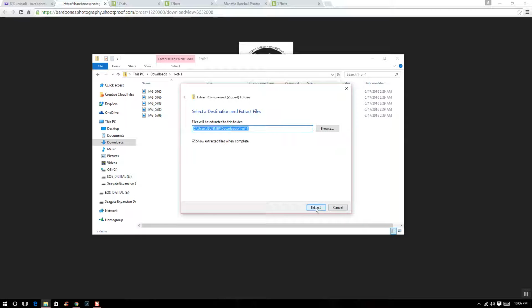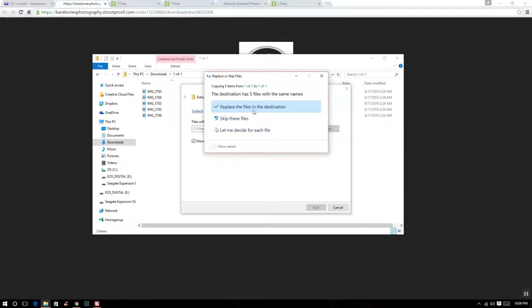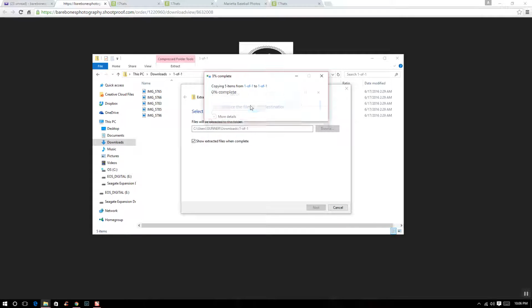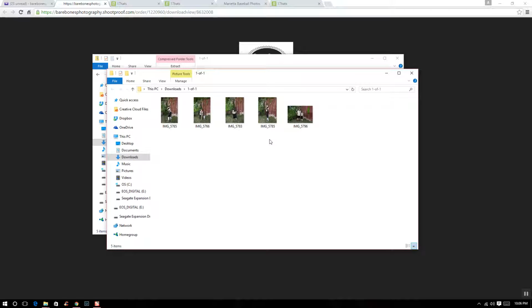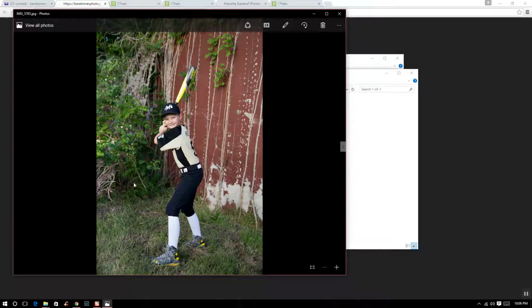I'm just going to open it right back up in my downloads. And I extract it. Yes, they're already there. I'll just go ahead and replace them. I know they're already there because I've already done this. So here's your photos. You can open them and there's no watermark on the photos.